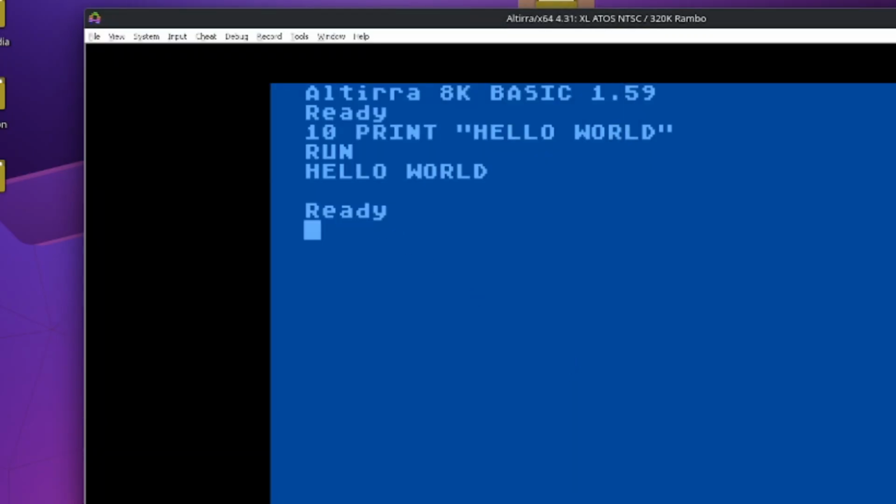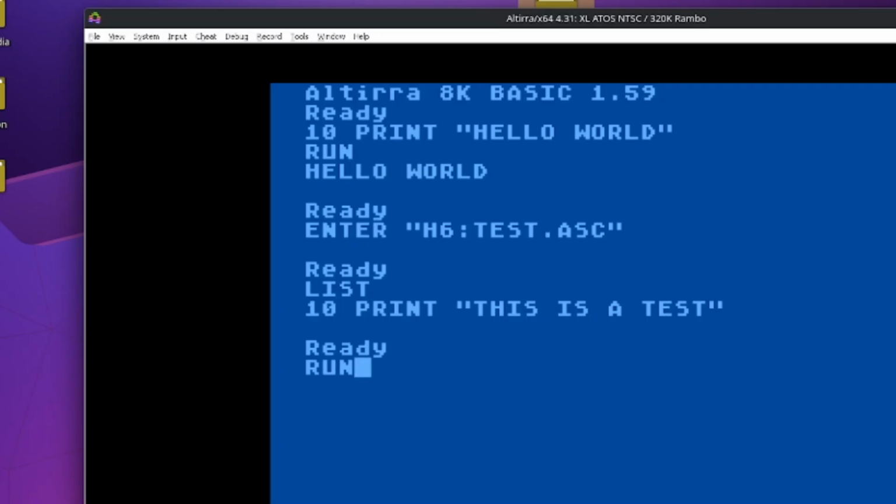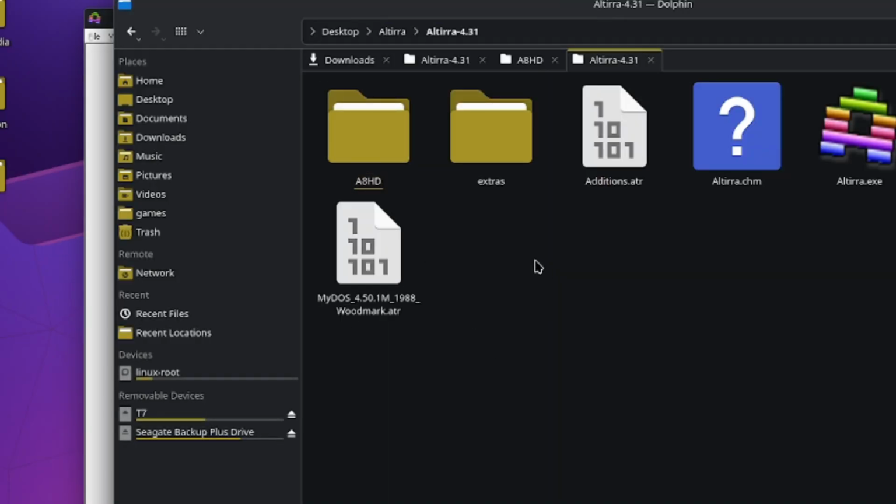Now let's switch to BASIC. We're in the ready prompt. Let's load in the test.asc file we created with the enter command in BASIC. This loads the external ASCII file in as a text file. We can list it and run it. All right, it was successful. We can load in an external file from the file system into Altirra Basic and we can run it. We can also save it out as either a text file or a basic file.